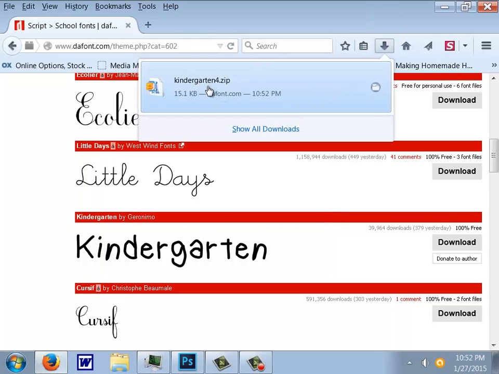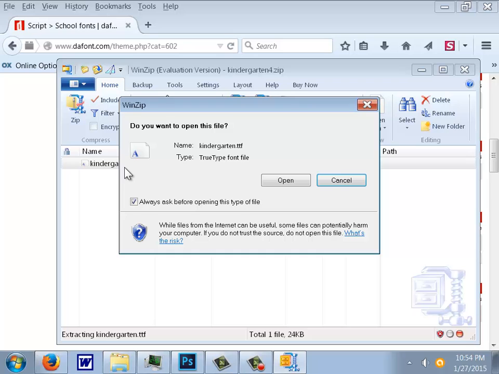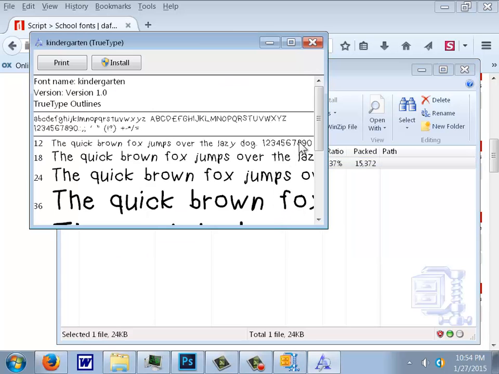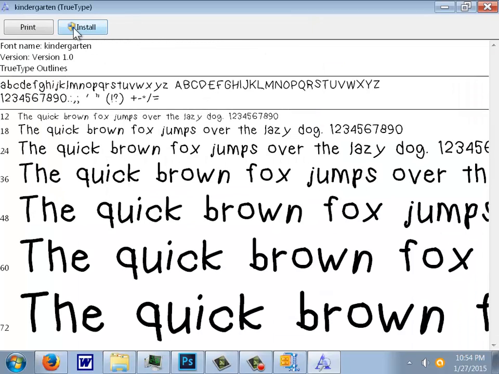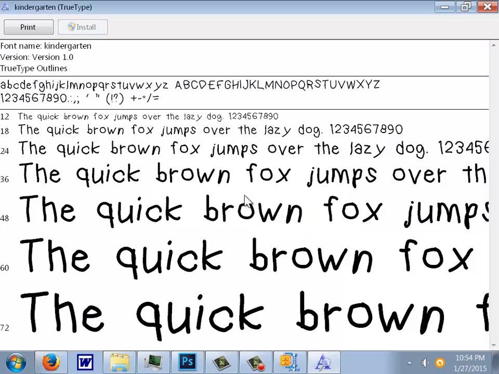It's going to want me to unzip it. I've gone ahead and opened it in WinZip. You'll notice it's a TrueType font. I will open it, and you'll see that it has a button here. It shows a preview of it, and I'm going to click Install. It's actually installing it in my font drawer, ready to use.